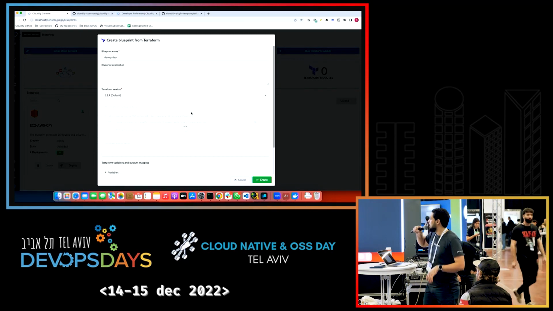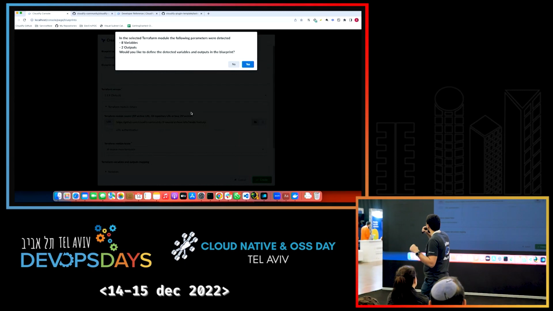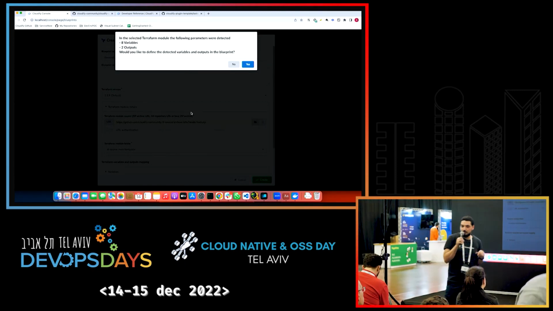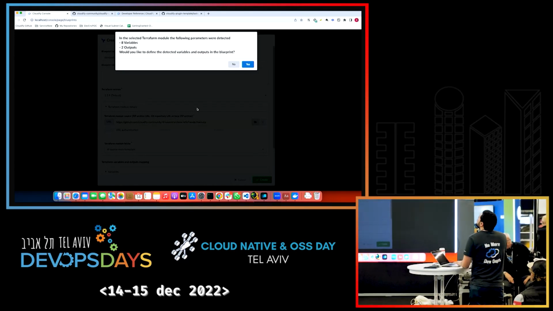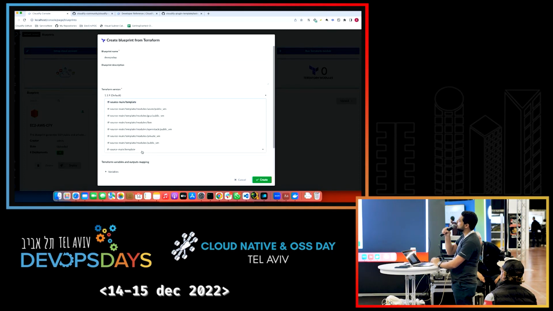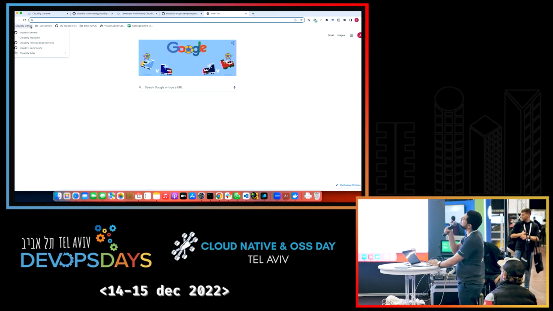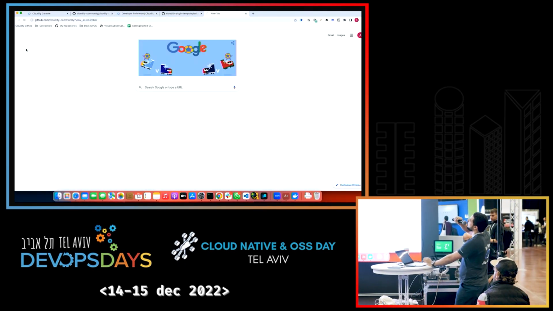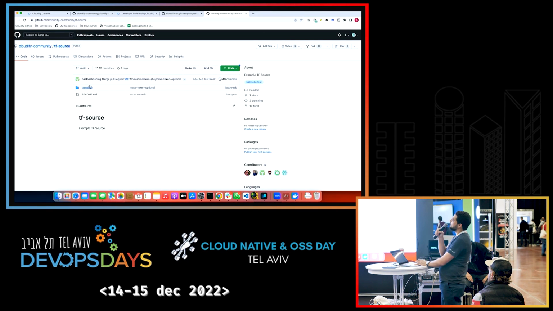So what will happen now? I give it a zip file, which is an archive, and it will parse it and go through the modules. What I mean by modules, we can open that GitHub repo and take a look at it. Let's go with no. So you can see here we have the Terraform module. If I open this link, which is part of the community as well, if we go to Cloudify community, and I go to TF source, which is Terraform source, the structure of the template is the following.